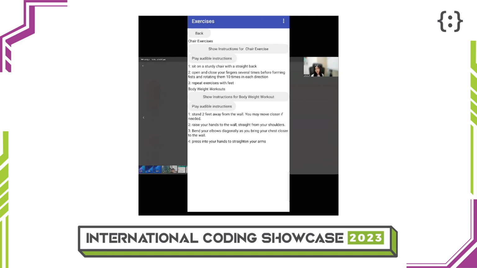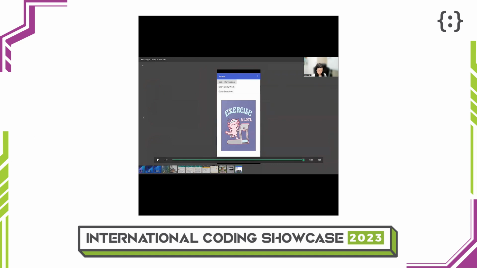And the same goes for bodyweight workouts. You can also play on the audible instructions for bodyweight workouts as well. So let's go back now. Let's look at my code.